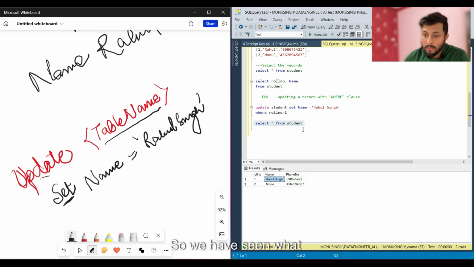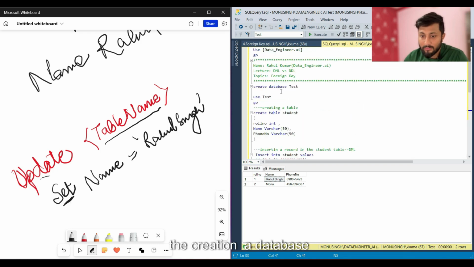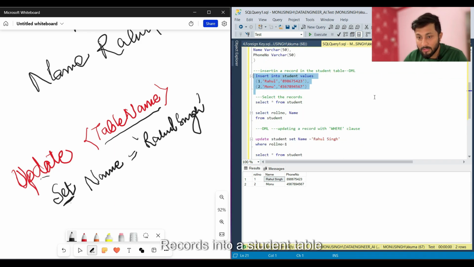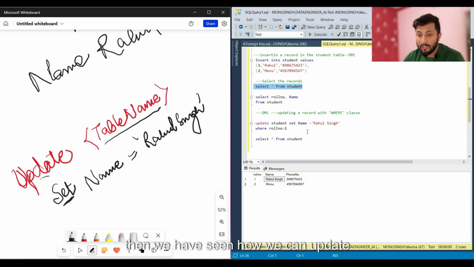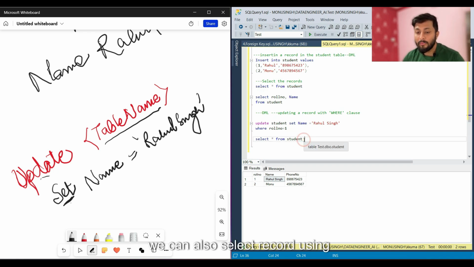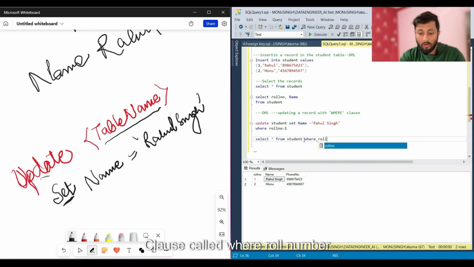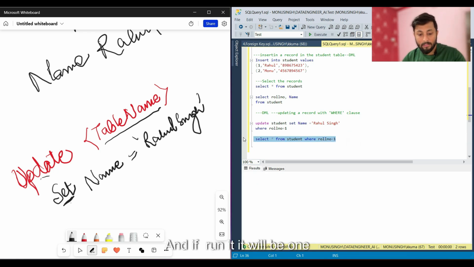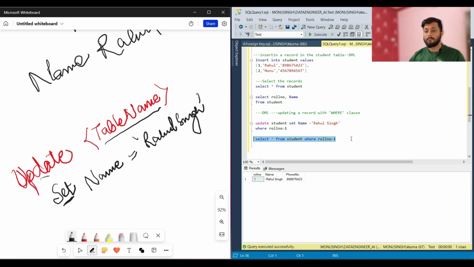So what have we seen? We have seen the creation of a database, the creation of a table, then the insertion of records into a student table, then how to select a record. Then we have seen how we can update a record using a where clause, or we can also select a record using a where clause. You just need to put the clause where roll number equal to 1, and if I run it, it will be 1 Rahul Singh.